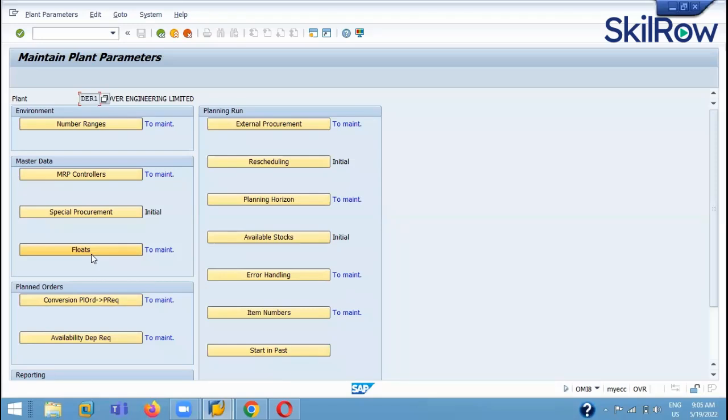Floats, another name for floats is schedule margin key. You can also write schedule margin key. Both are same. Schedule is an American pronunciation. I don't know what you call it. Yes, we use both too. Okay, you are using both. So schedule, because SAP is American now. See, it started from Germany, but it became American now. So you have to pronounce like that only.